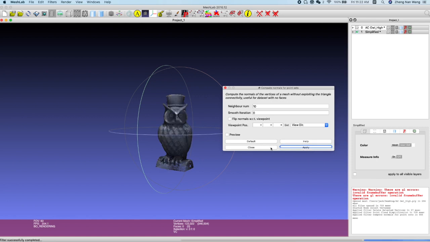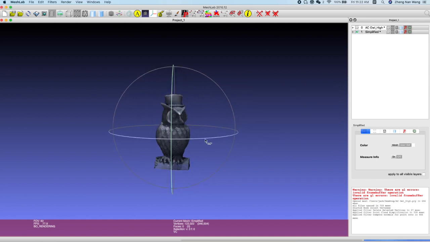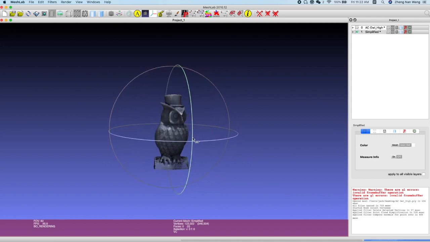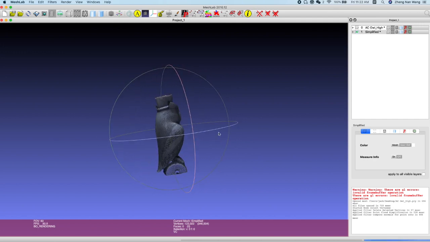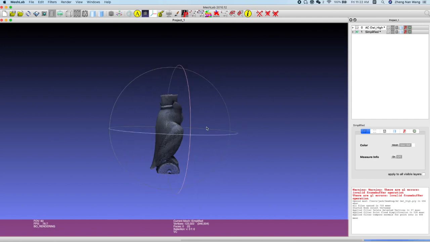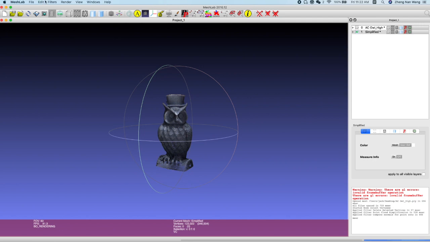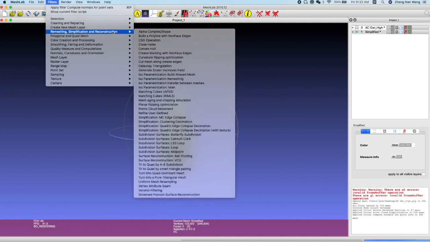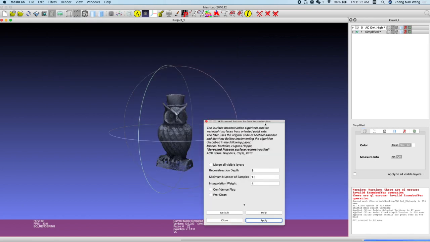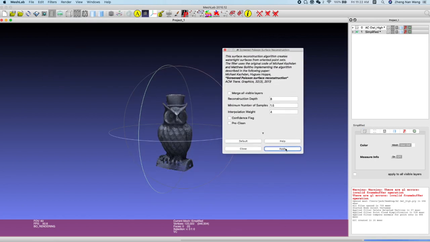All right, so as you see, the point sets actually changed its color a bit. That's because it computed a normal, right? And you just take a good look around and make sure the color is right and even. After that, you click on filters again. Under the remeshing option, go all the way to the bottom, choose screened Poisson surface reconstruction. Okay, so this is the meshing algorithm in MeshLab. Click on that, and once again, leave everything as is, click on apply.